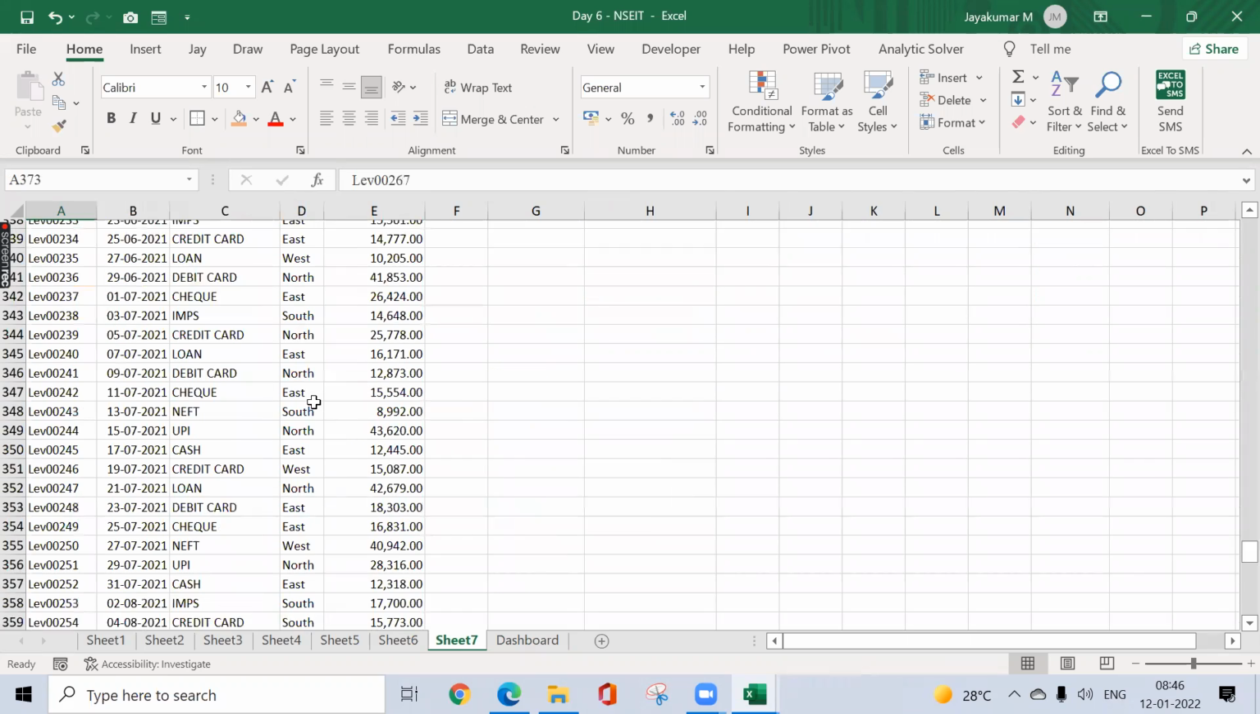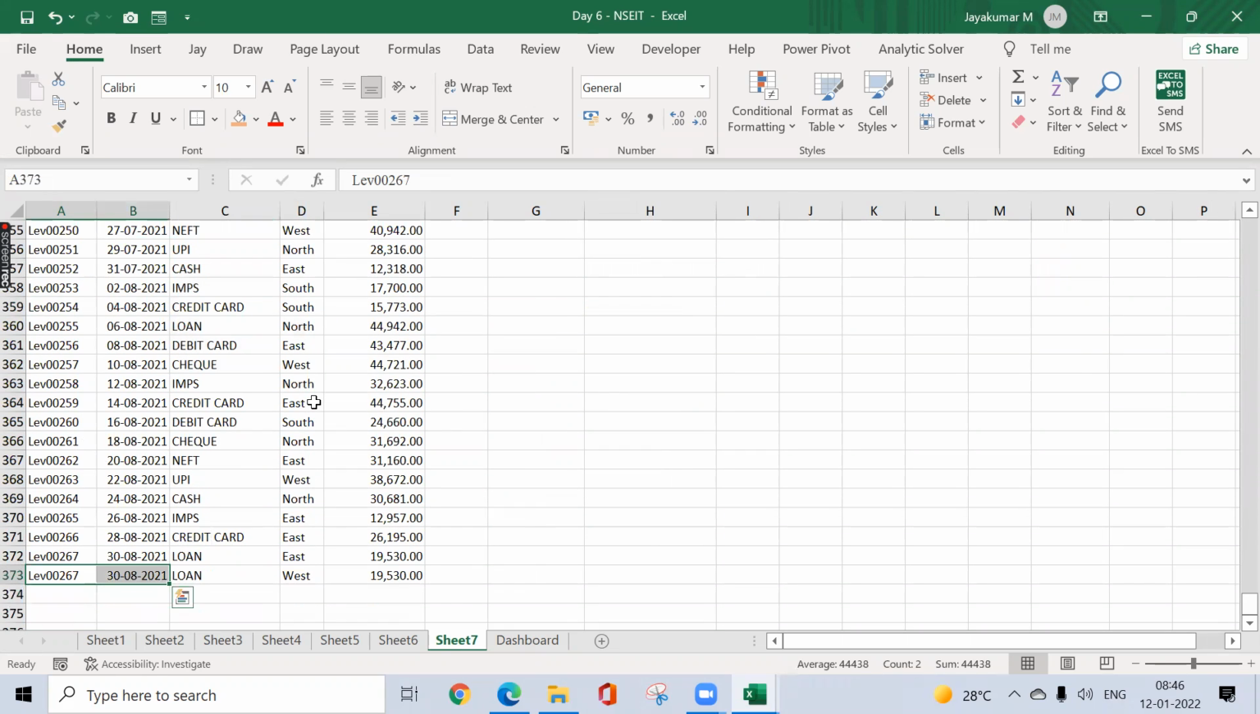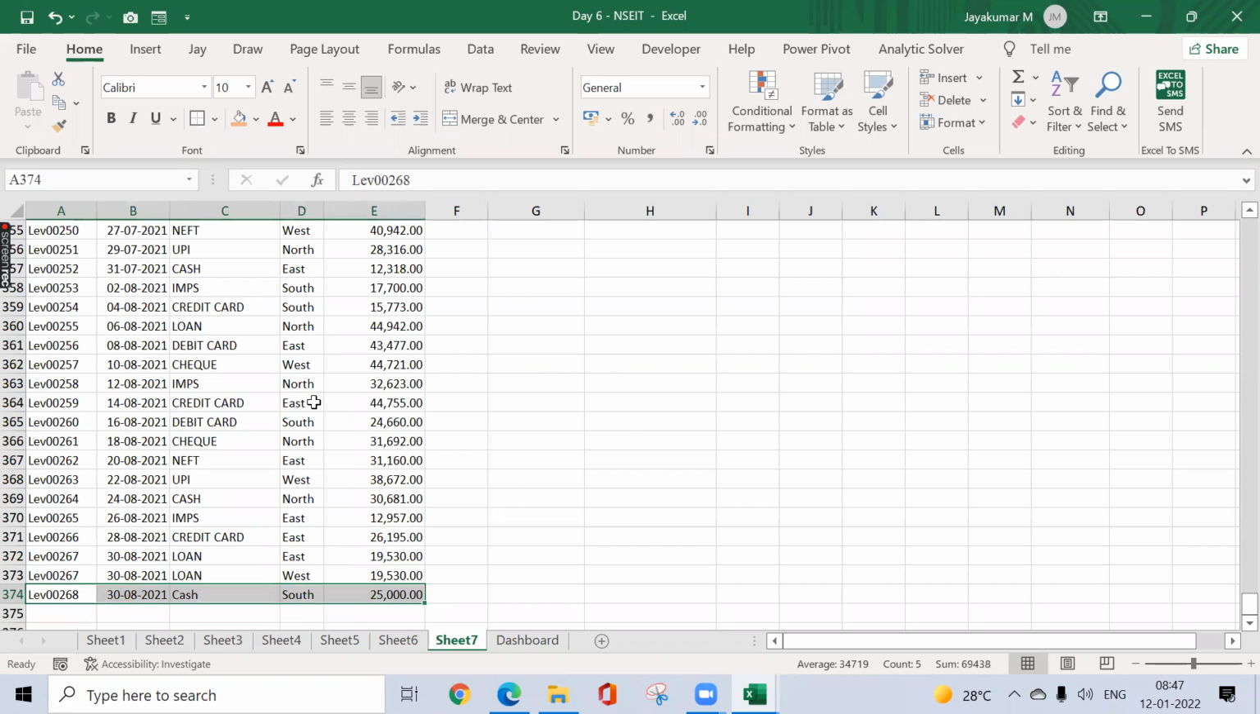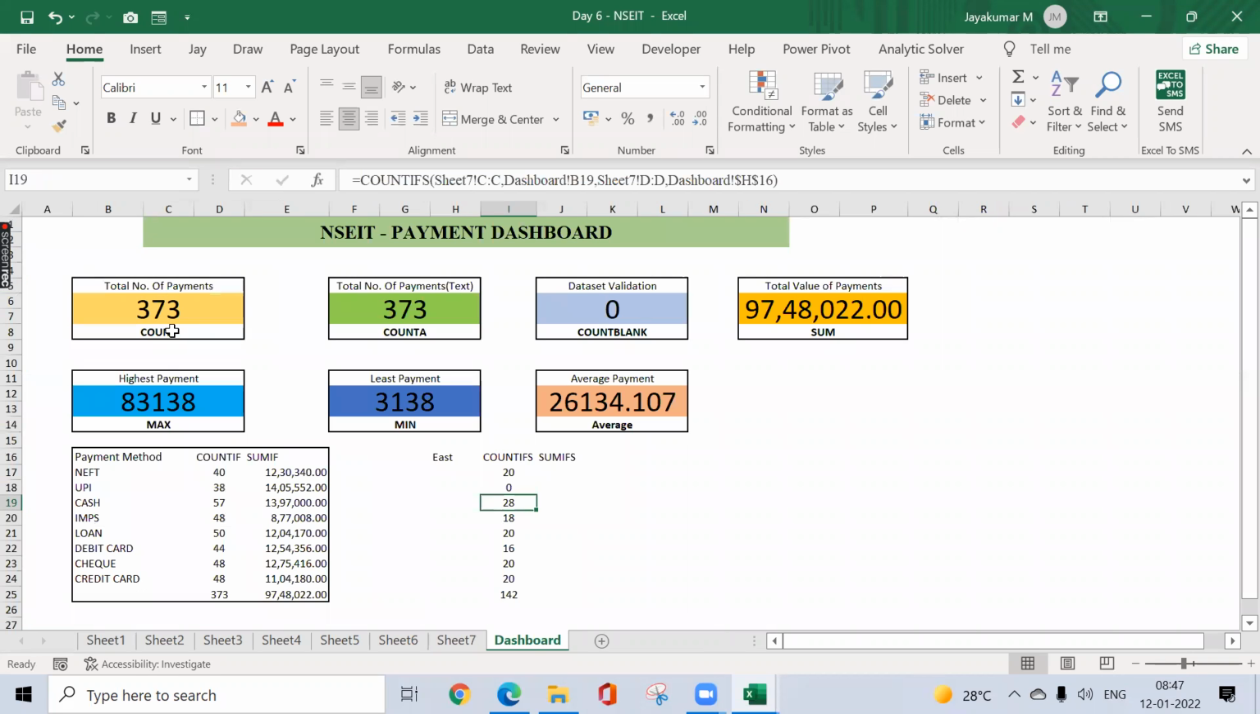For example, the next day one payment is received here. Say the invoice value is 268, dated 38 2021. It comes in a cash payment and it is in South region, and the value of the payment is 25,000. This is what I have updated in my list now. When I updated it, you can see exactly it changed. 373 has been changed.